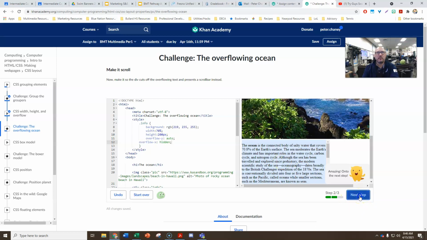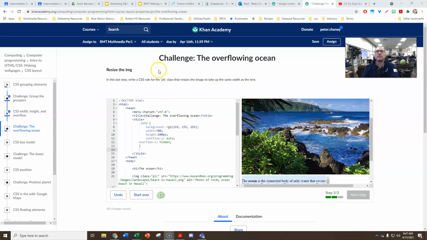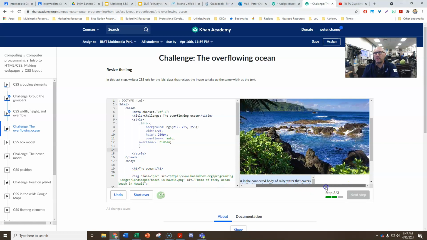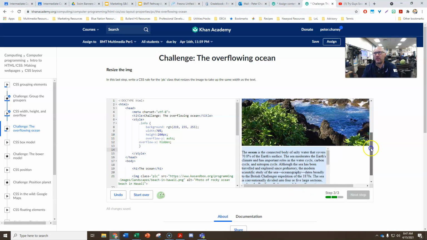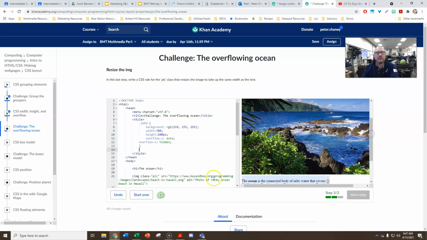Moving on to the last step, it says we're going to write a CSS rule for the pick class that resizes the image to take up the same width as the text. Okay, so in order to do the CSS rule for the pick class, we're going to go find that class. It's here. It's the image source, so this big image here, which is way too big for the page right now because of what we did with the text.